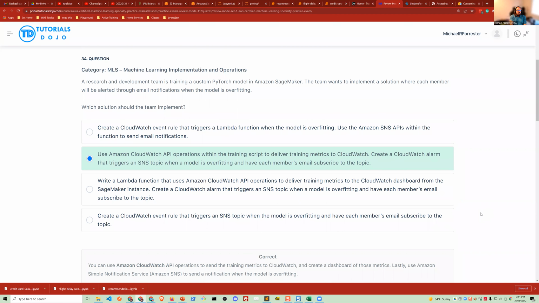All right, so what makes C wrong? So you write a Lambda function that uses CloudWatch API operations to deliver training metrics to the CloudWatch dashboard from the SageMaker instance. Create a CloudWatch alarm that triggers an SNS topic when the model is overfitting. So what's the difference? Let's say technically that C is correct, because it is actually. What's the difference between the two options that makes B better than C from Amazon's perspective?